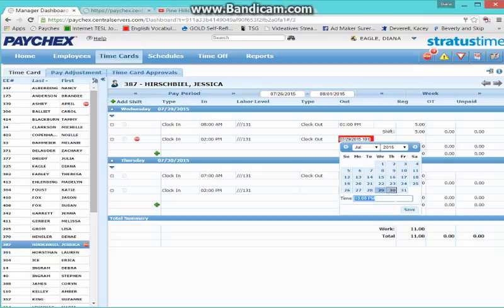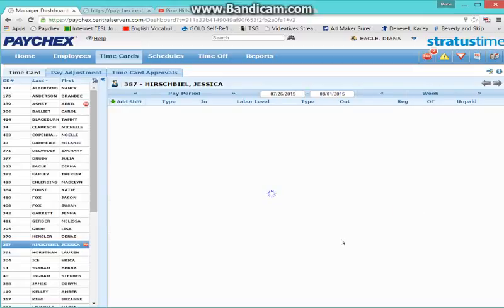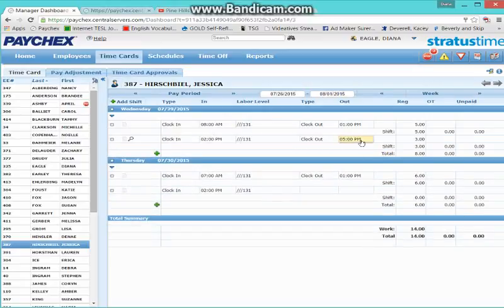I don't know what time she was leaving on Wednesday, so I'm just going to put 6 p.m. because, well, let's see, she was in at 8. That's probably not possible. I'm going to guess 5. So I'm going to say 5 p.m. When I get the sheets later, I'll make sure that it's right. So you just type in the time right there and press save, and that adds the single clock out.